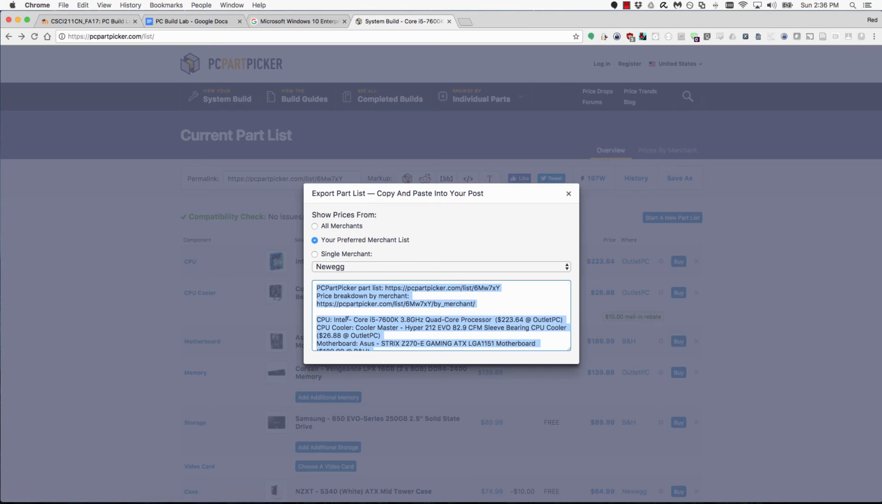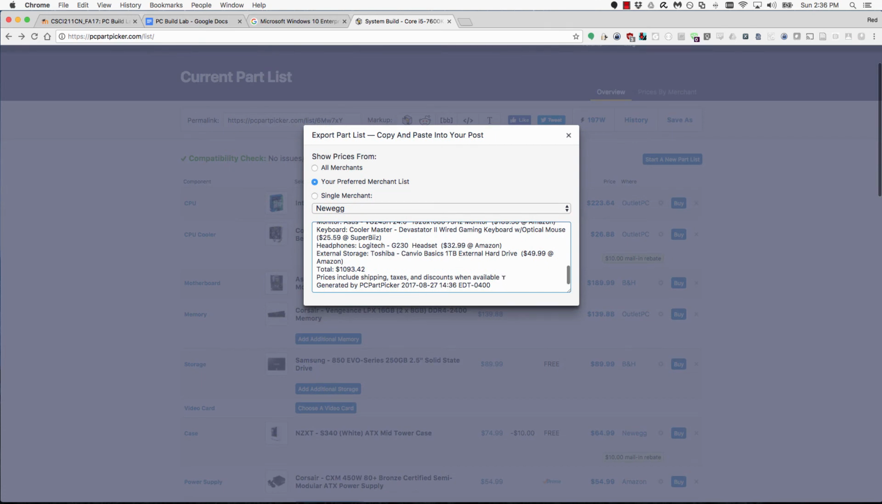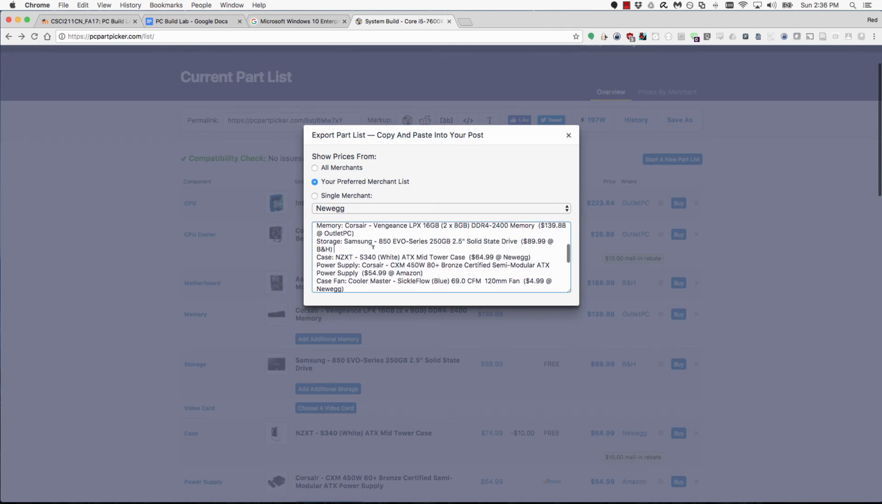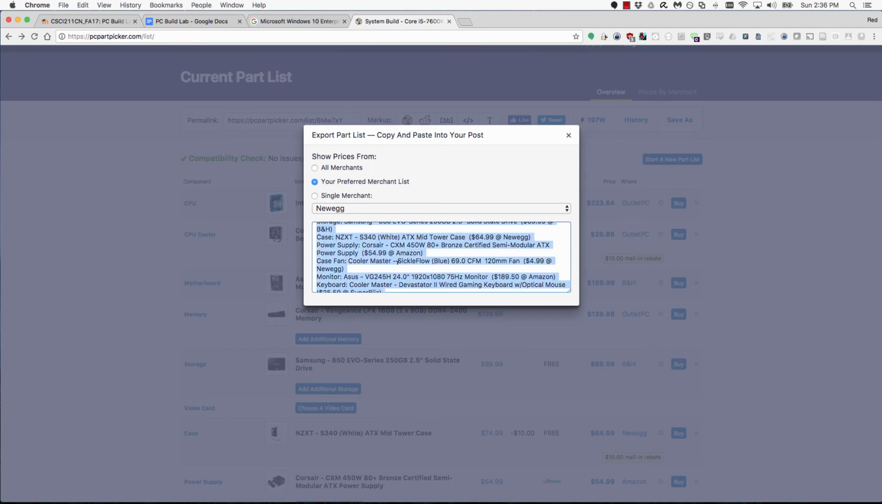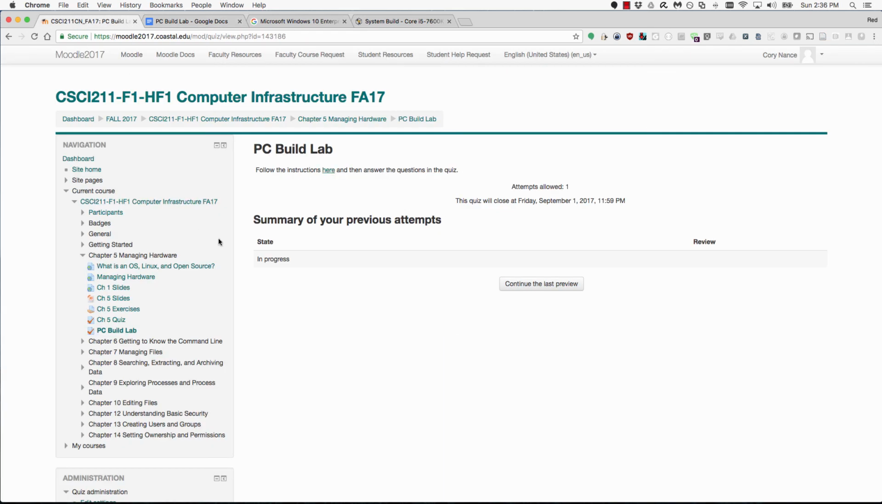This is going to let us export this whole list into basically just text, and down at the bottom we can see the total and all of the parts that we chose. So copy this, and then you can come back over here and start the quiz.